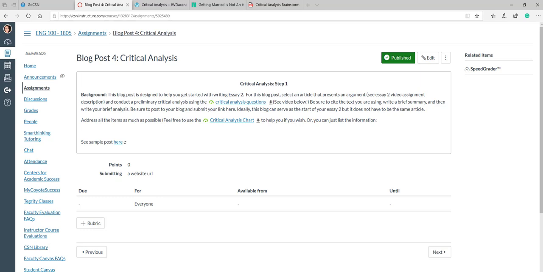The purpose for this particular assignment is so that I can ensure that you are selecting an appropriate text for the essay to be used for conducting the critical analysis, as well as to ensure that you understand the concepts and the terms that apply to argument, as well as conducting the analysis of the argument.